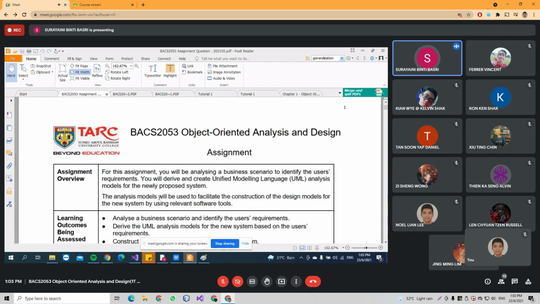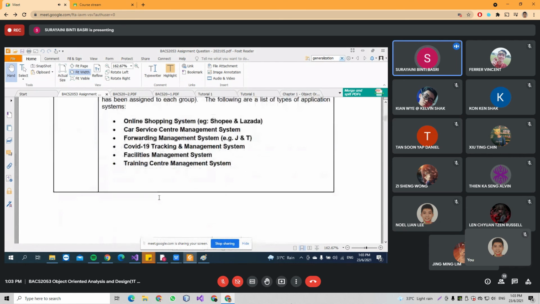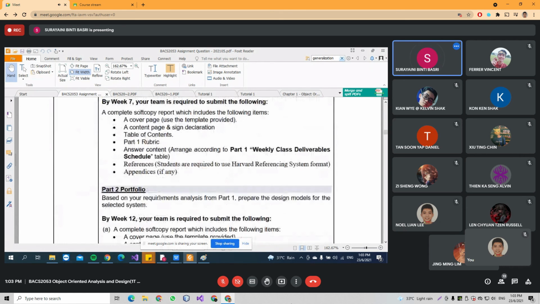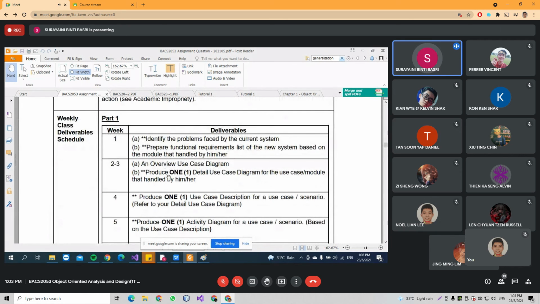You guys can see my screen, right? For the practical classes, as you can see here, this is week one, the first week. For each class, we will discuss. You will present your progress of your assignment based on what's requested here, what I want you to deliver on that particular week.